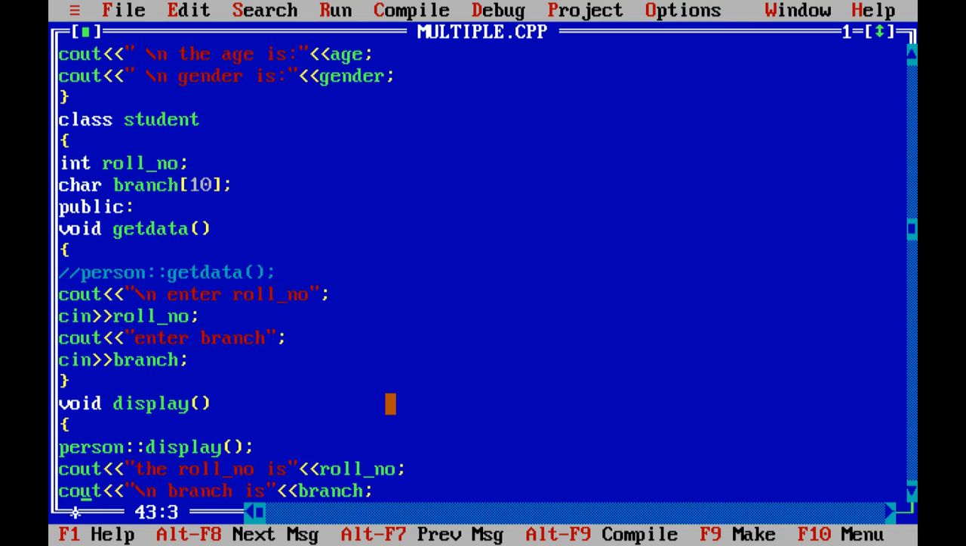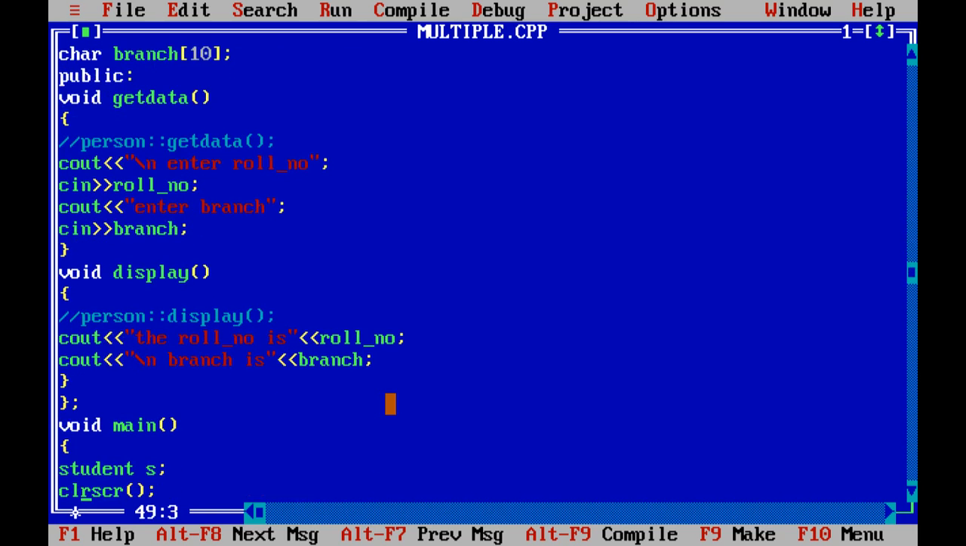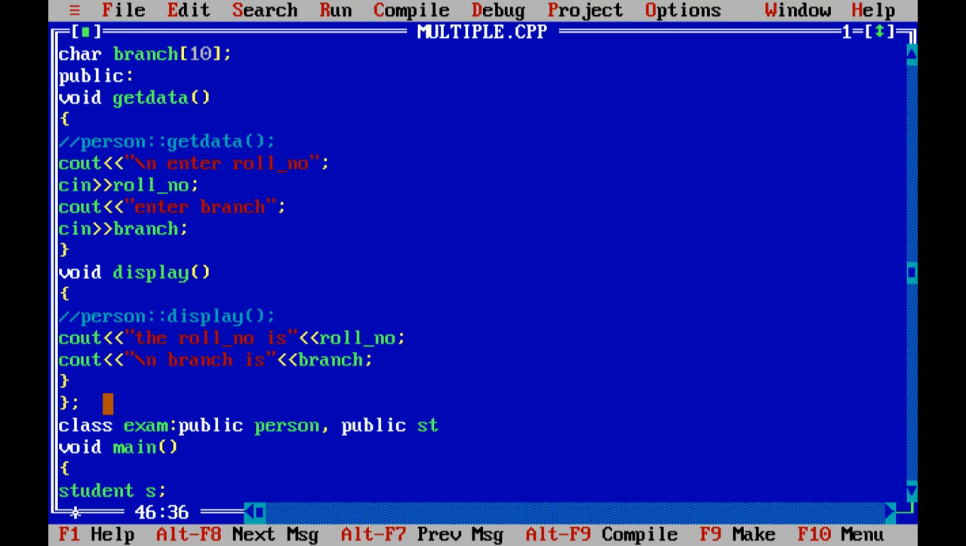After that, we need not call this, so I want to make that a comment, and it is not possible because here the student is a separate class. After that, we need to derive a class, that is exam, from both classes, that is public person, comma, public student. If you do not specify any derivation, then it takes it as private. So it is publicly derived from both classes, that is person and student.